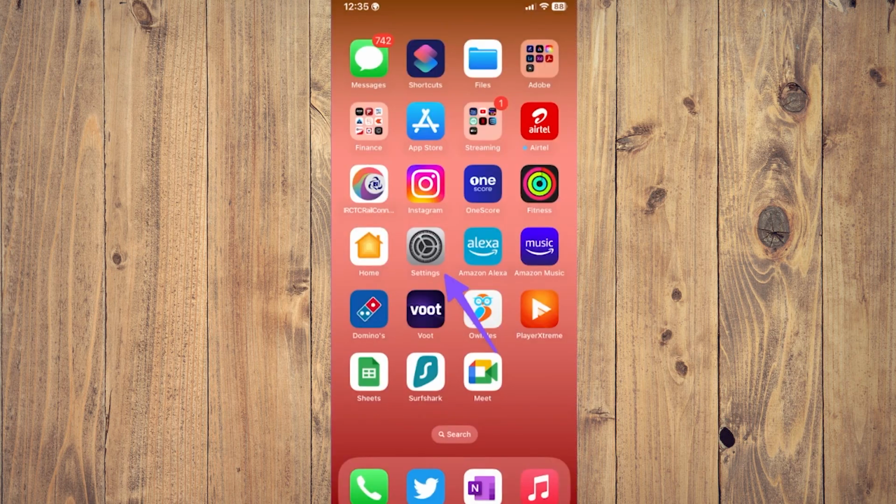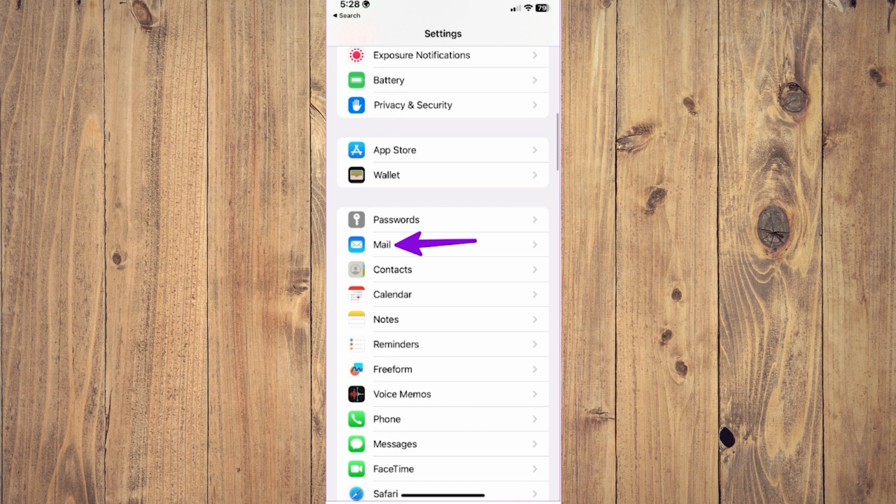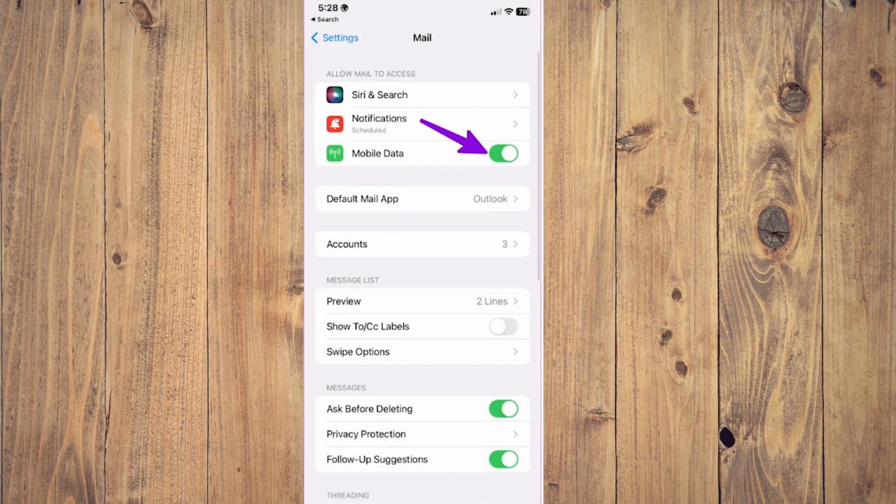The second one is to enable mobile data access. So this is from your provider. So the first step is to open Settings app on your iPhone. Next is then scroll down until you hit Mail and then tap on it. Next step is to enable the mobile data toggle from the following menu. Tap on it, it's going to be enabled.